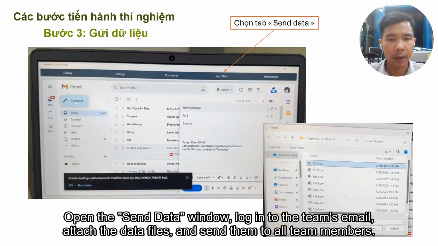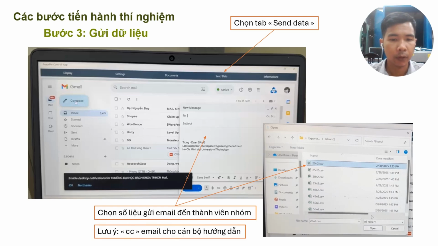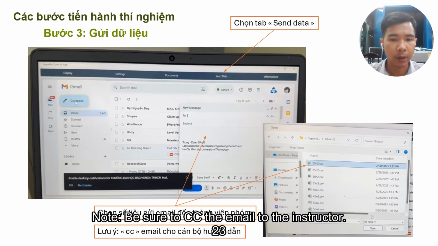Open the Send Data window, log into the team's email, attach the data files, and send them to all team members. Note: be sure to CC the email to the instructor.